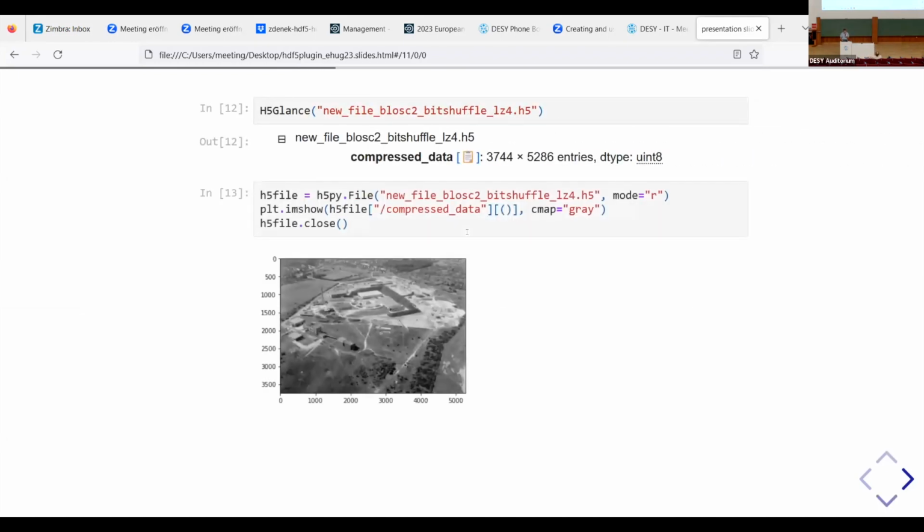And so, yeah, we can look, it's the same data, obviously. And here, if I compare the uncompressed file and the compressed one, I have a small difference. So it's been compressed. It's not big because it's not the kind of data that will compress well with BitShuffle LZ4.